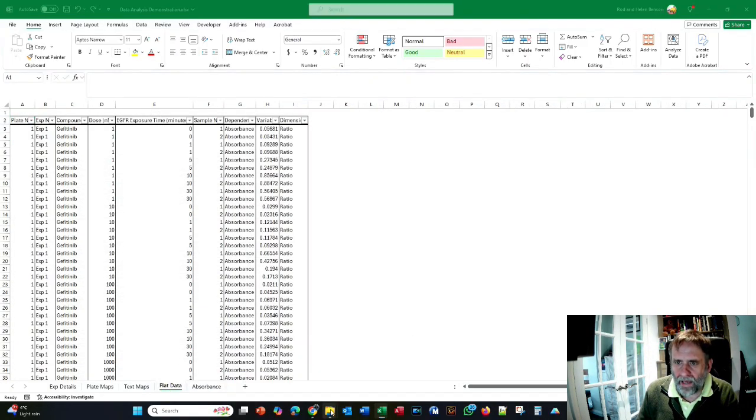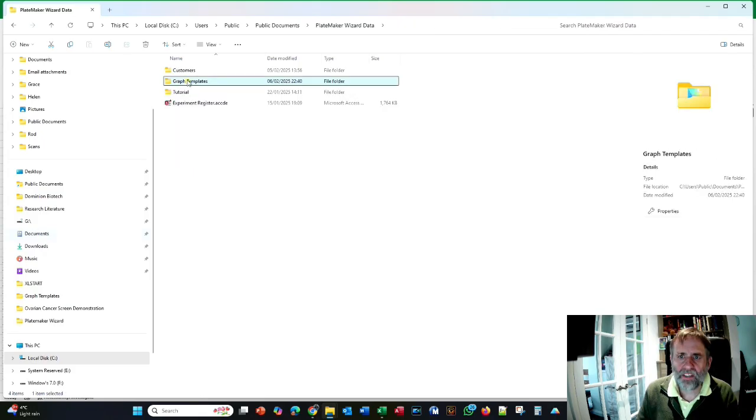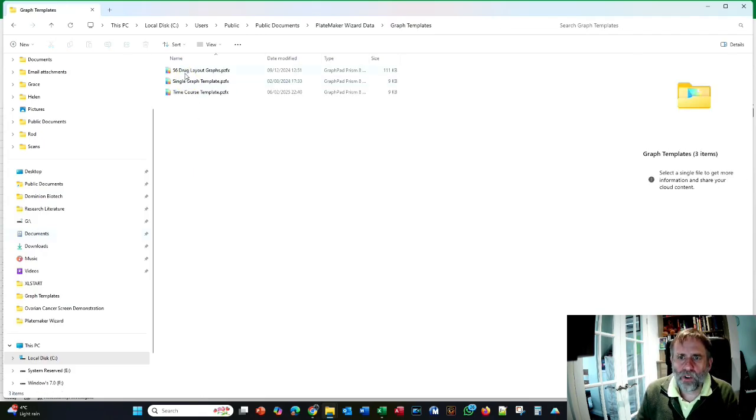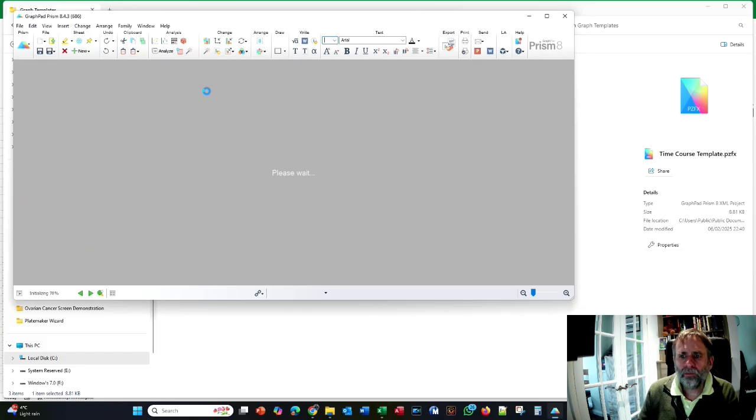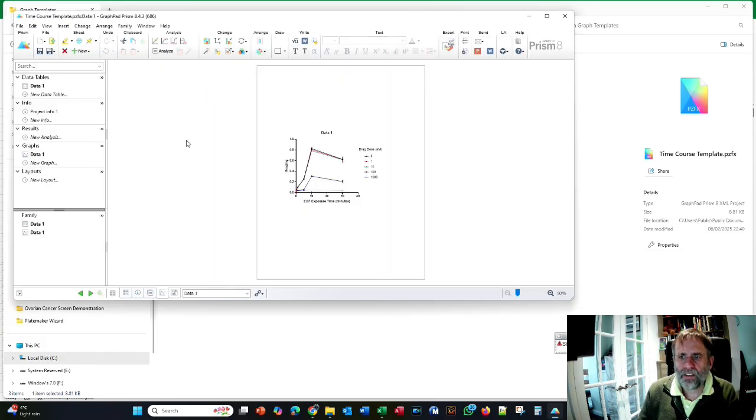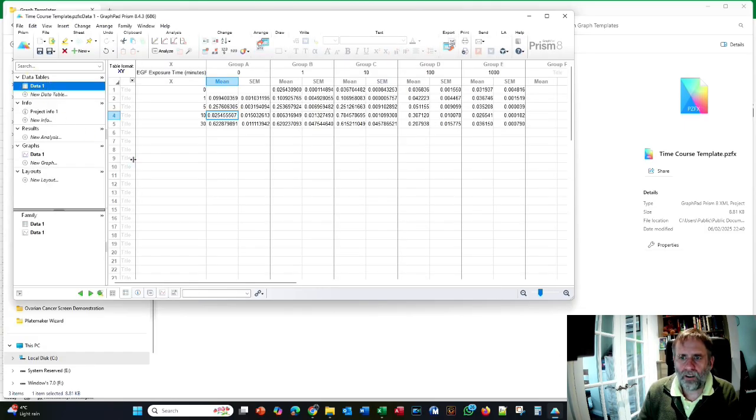So let's now go back to our graph templates. These two templates are for the ovarian cancer screen. This is our time course template. This is the third template that is shipped with the Platemaker Wizard. Let's just open that so we can see how this one works. So you can see it's just a very standard single file. Again, it's just mean SEM. We just have EGFR exposure time 0 to 30, nice and simple.